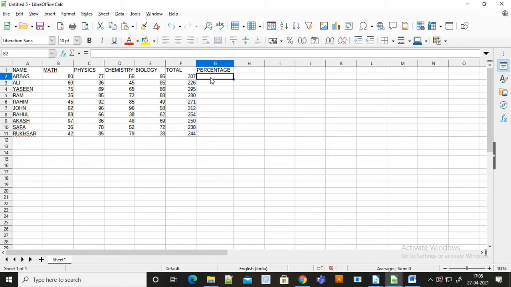Now same way, the percentage. Is equal to 307 is my total, divided by 400 into 100. So the percentage has come. Drag it. If you don't want decimals, delete decimal. Now this was the percentage.